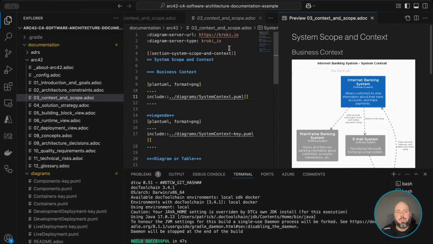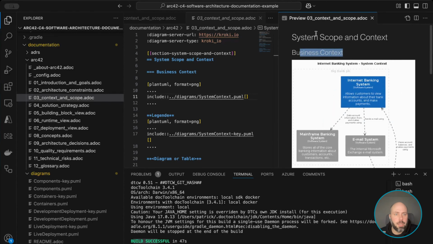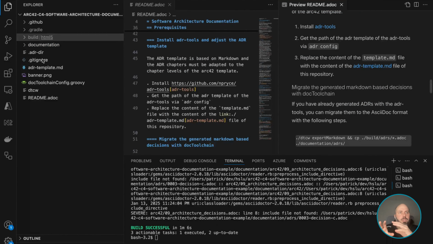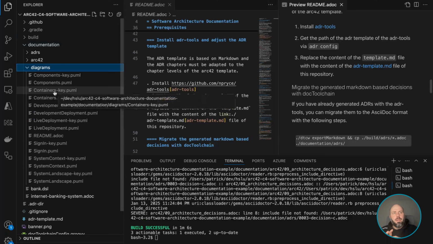And if I open the preview in AsciiDoc, you see the help of this AsciiDoc extension, and we get the rendered business context in chapter 3, context and scope, with this Structurizr-based C4 model description, PlantUML, rendered with AsciiDoc. Pretty cool.